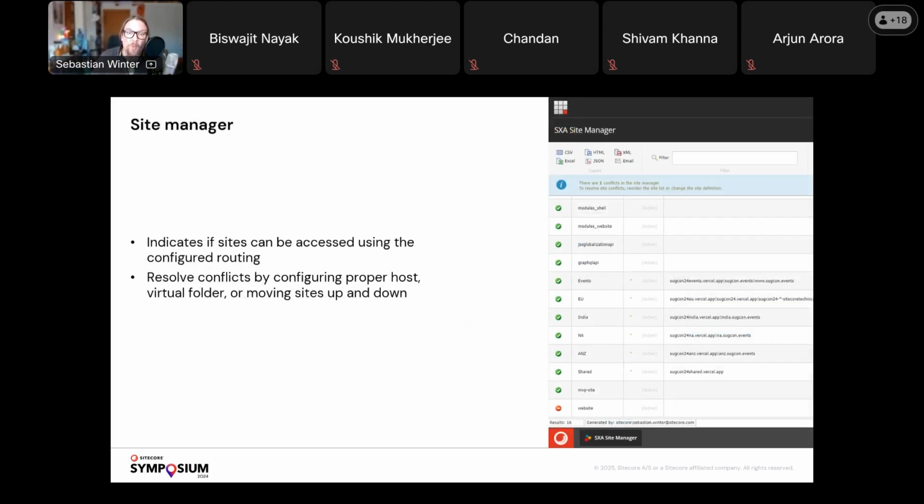Talking about Site Manager. So within the desktop app of XM Cloud under PowerShell Toolbox, it's very well hidden, but it's there. You can find the Site Manager. This admin tool helps you to get an overview about the routing using different domains, subdomains, or virtual folders, and using the traffic light icons that you see on the left side of the screenshot. The Site Manager indicates whether a site can be accessed through the configured routing. So from here, you can resolve the conflicts by configuring proper hosts or virtual folders, or just moving the sites up and down in the list, because this list is the priority or the order of how sites are being resolved.